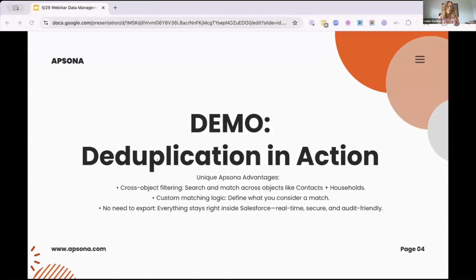From a deduplicating perspective, it's actually a little bit easier. What I mean is if we're talking about duplicate people in the NPC person account model, the account and the contact are kind of the same thing. So when you find and merge duplicate accounts, the contact record also gets merged.